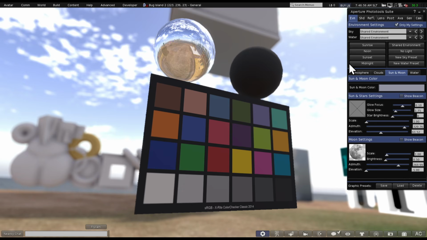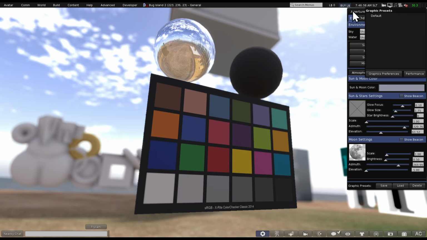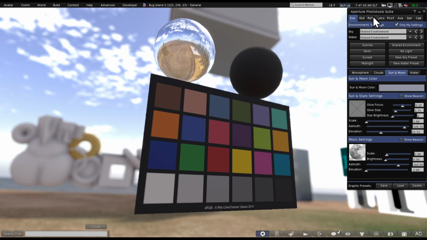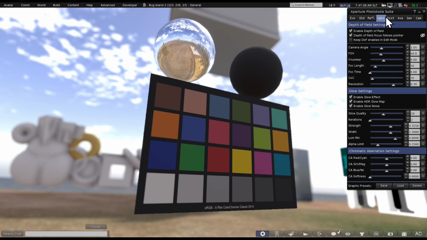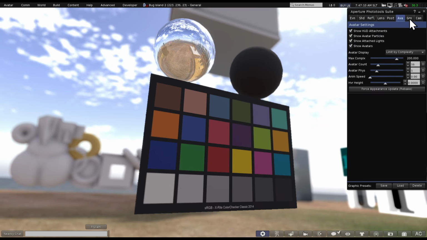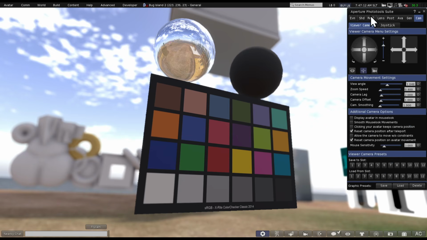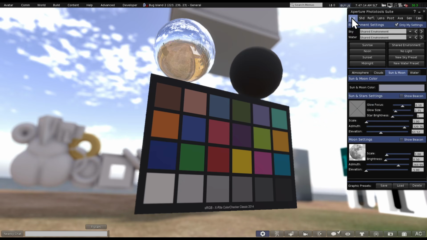You can see that it's organized into these tabs, each dedicated to a different area of visual control. And I'll just cycle through them real quick, making it easier to find the settings you need without having to hunt through endless menus. So let's take a quick tour.